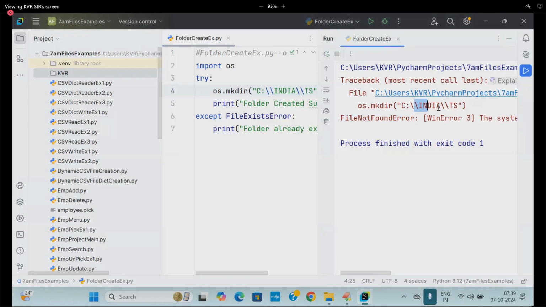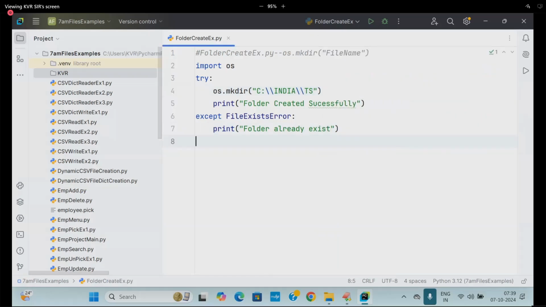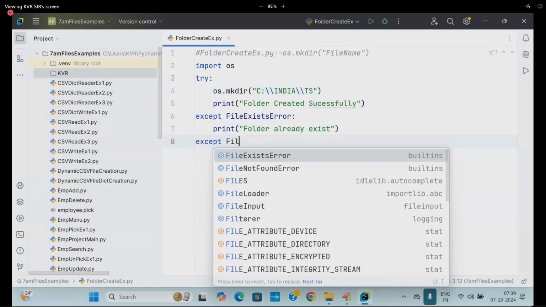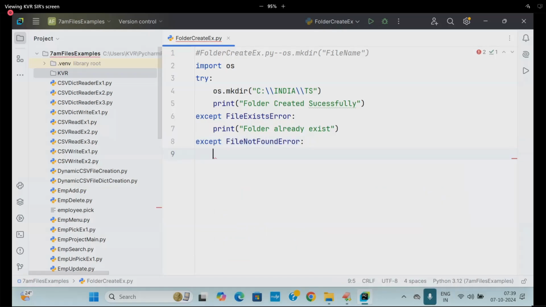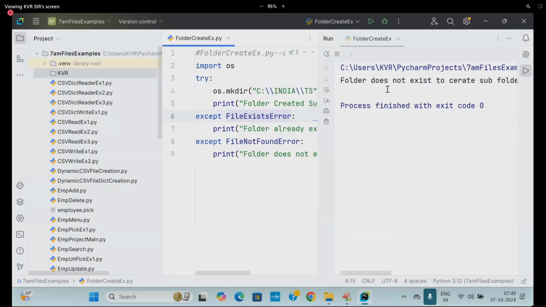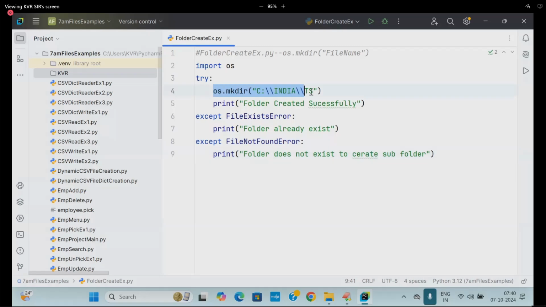Which one is the file not found error? India. So that will give you one more exception called FileNotFoundError. Except FileNotFoundError. So here I am writing print: the folder does not exist to create a subfolder. You're trying to create a subfolder called TS, but that root folder does not exist. This is about MKDIR.